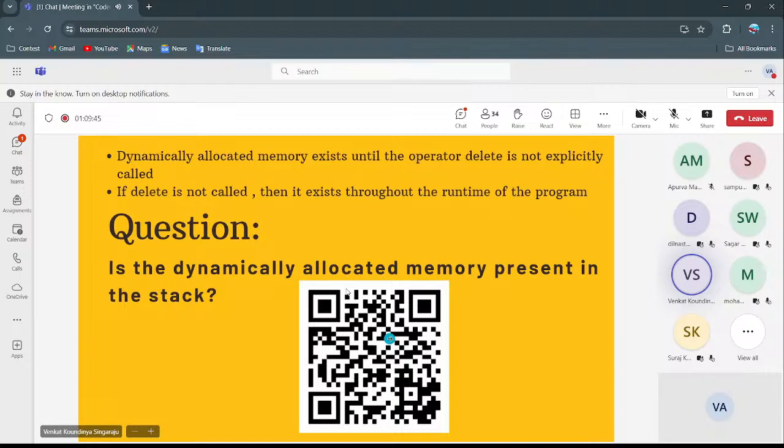Okay, so I'll close the polling, and the correct answer is no. So see here, look at this point. Dynamically allocated memory exists as long as delete is not called. So if you don't call delete, it will exist all throughout the runtime of the program.